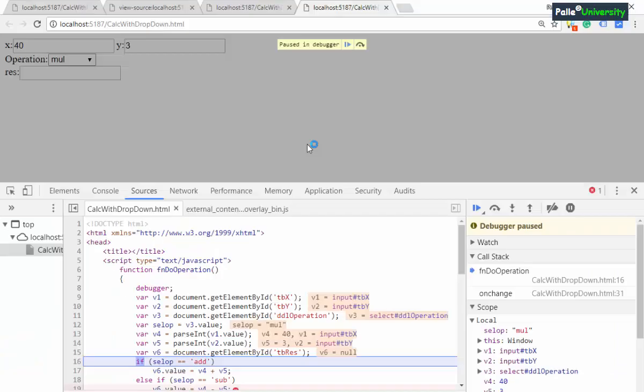Let me go to view in browser. Now let me give some data here and I will select mul. 30 into 5 must be 150. 150 is coming here. It means that my code is working fine. Now let me click on divide. So when I click on divide, 30 divided by 5, probably 6 has to be displayed. Yes, we are getting it. If I click on add, 35 has to be displayed. It means that my JavaScript function is working fine. When I click on subtract, it must be 25. Everything is working fine.